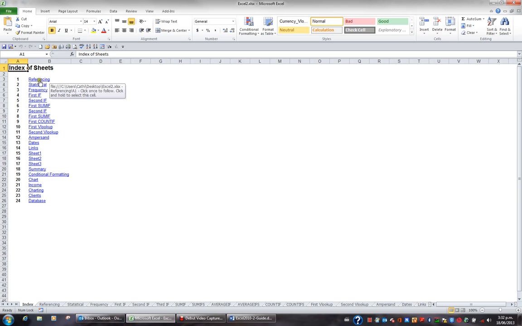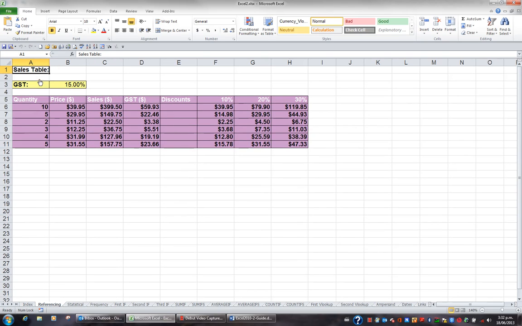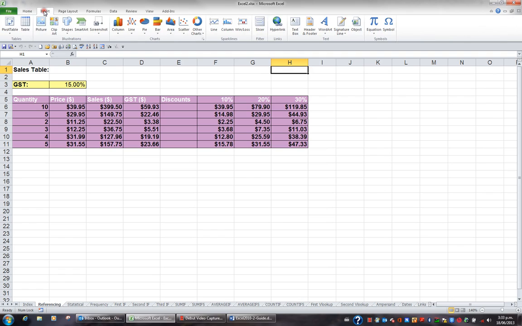What I'd like to do is click Referencing and just check that I'm taken to the sheet called Referencing and I'm taken to the cell A1. What I'd like to do now is create my own hyperlink that I can click to return to the index sheet. I'm going to click in the cell H1 because this is where I want my hyperlink to reside, and I'm going to click the Insert tab in the ribbon.